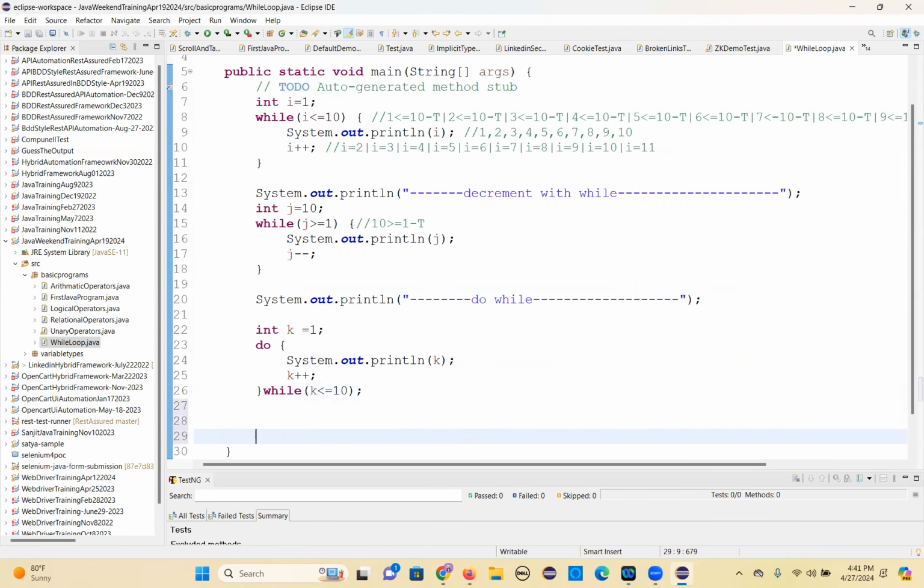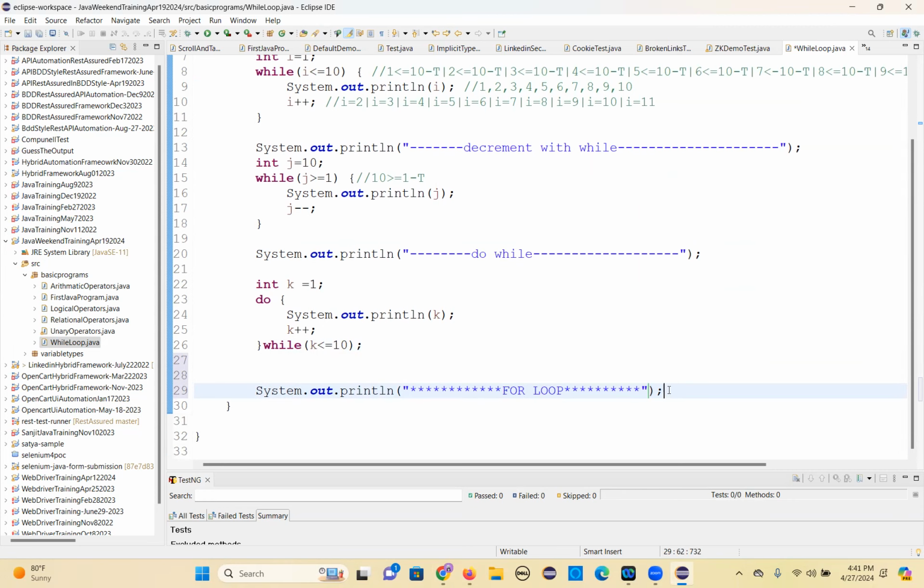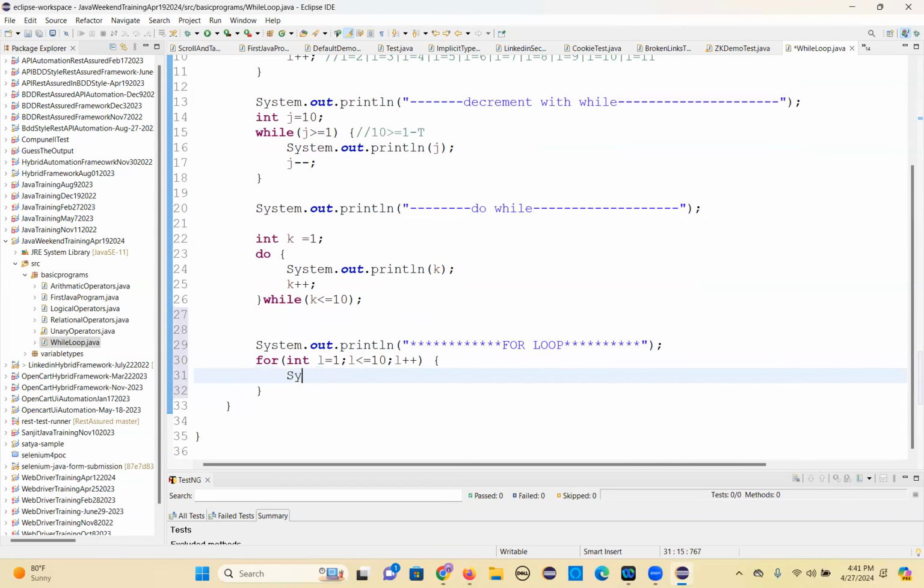One more. The for loop executes in a similar way. Follow the structure: int L equal to 1, L less than or equal to 10, L plus plus. And then you can print the L value.